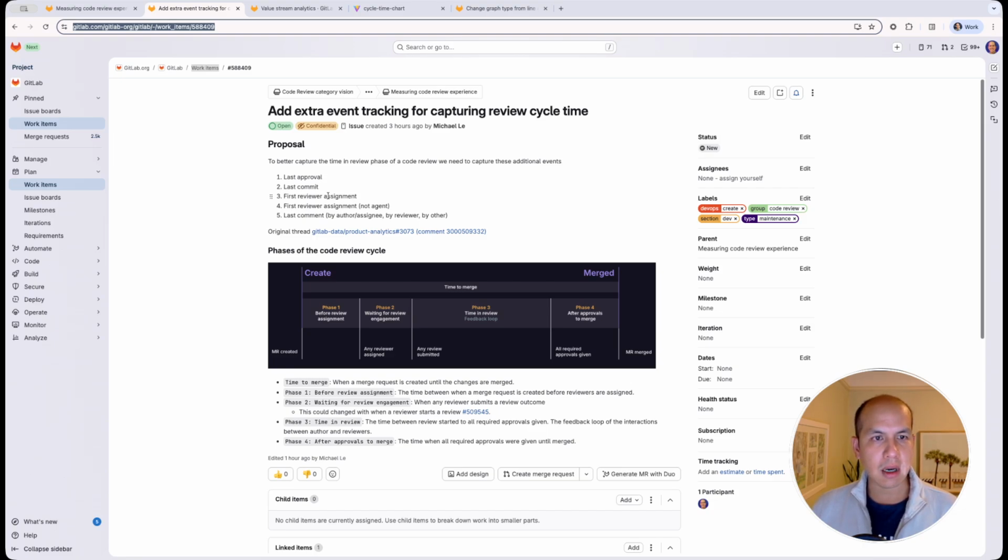So this is off the back of the work that we've been doing with product analytics to dig deeper into what we've already captured so that we can resurface this information back to ourselves to understand the impact of our features, but also for teams to better understand their code review cycles.